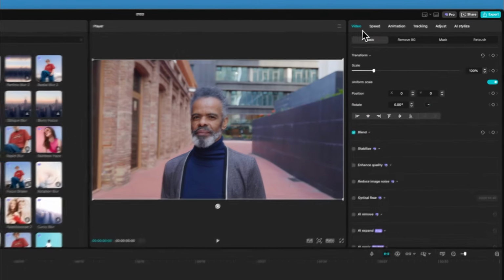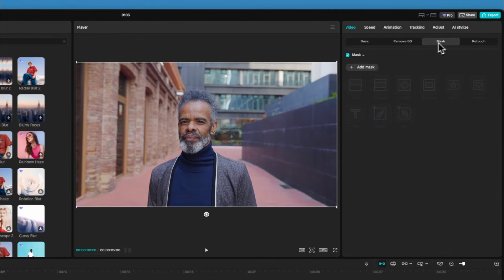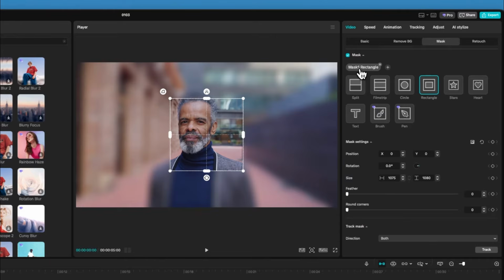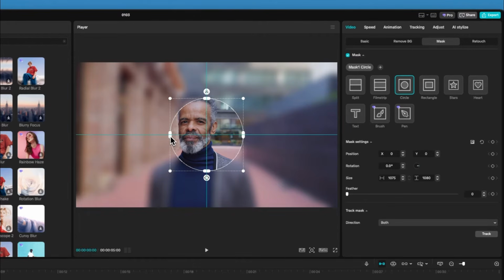Next, come up to the video settings, come into mask, and we want to click add mask. If you're a pro user, you can use the pen tool and fine tune the mask around the face. In this example, I'm just going to choose circle because it's easy enough. You can drag these handles around the face to get it to fit the shape of the face.